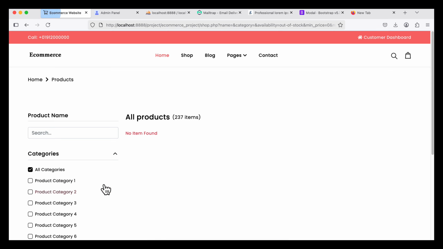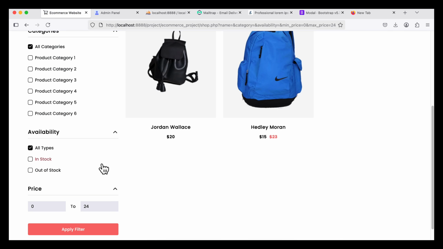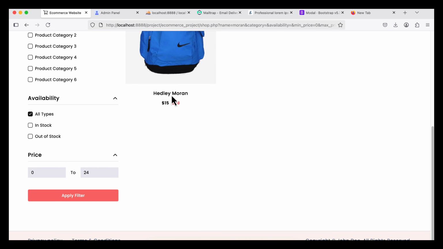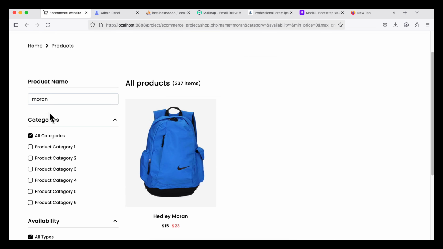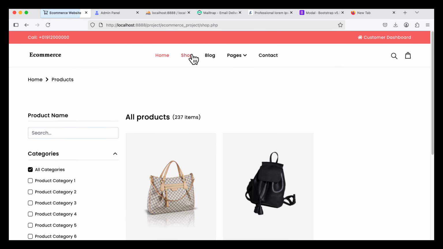If you want to give both filters, no, it is not working. And in the price filter, if you want to show the moran, you see only one item that is in this price range and this one. So everything is actually working here without any issue.